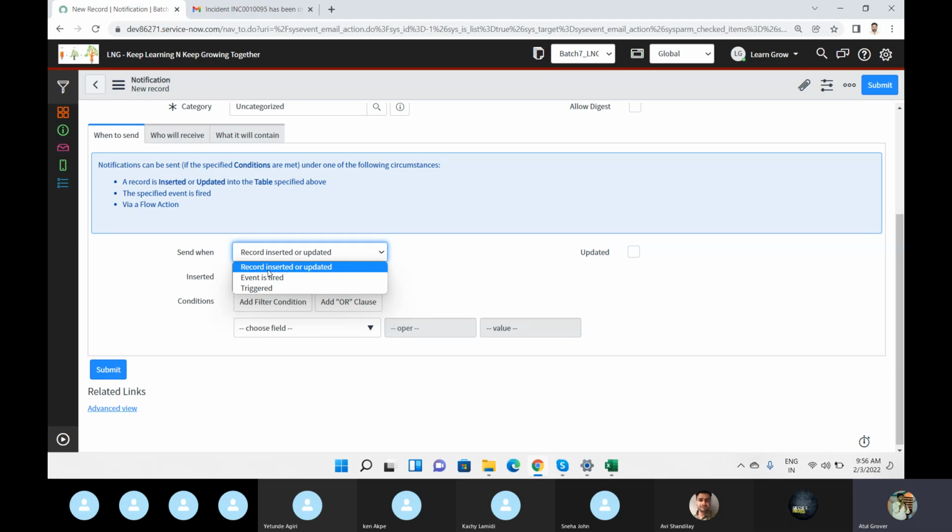So yesterday when you guys created an incident, you got an email. That is called the insert. But when we go and reply back to that particular record or email, that is update. So the system is saying that when you want to trigger the notification, I have an option here, update or insert.